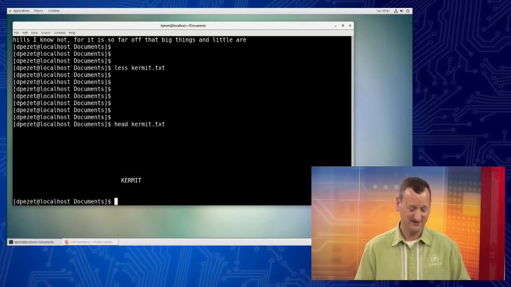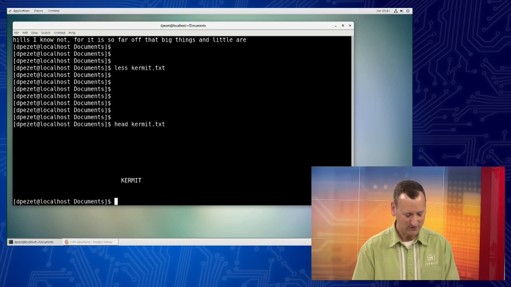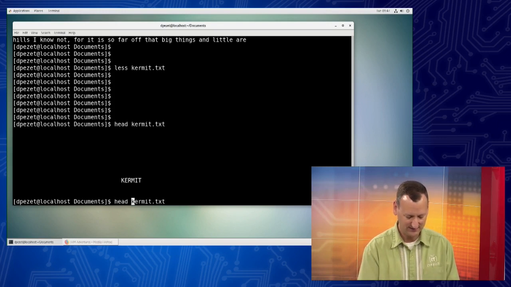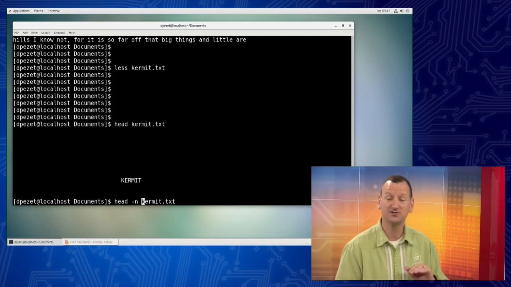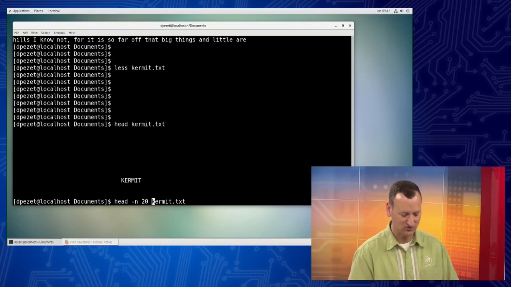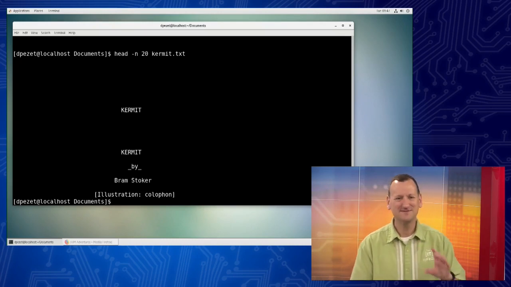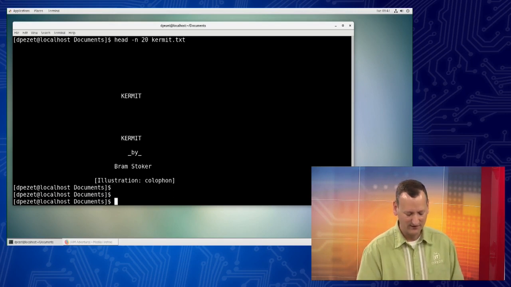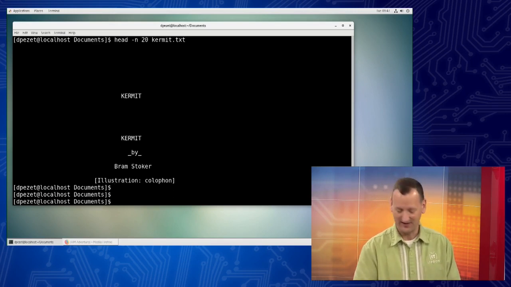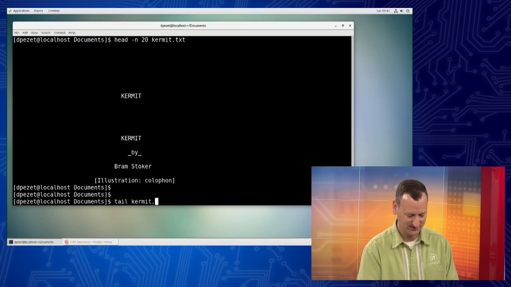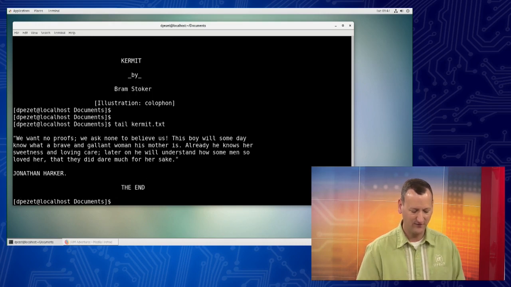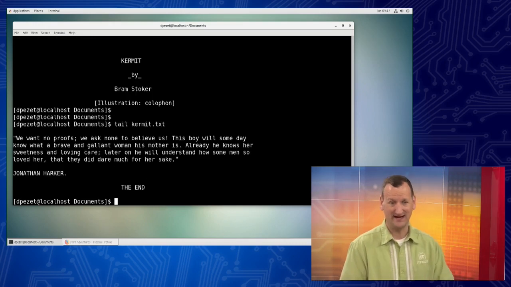Now, in my case, that wasn't terribly helpful because it has the title and that's it. So I could modify it a little bit and say head -n to tell it a certain number of lines. And I'm going to tell it I want to see the first 20 lines. And when I run that, now I get the first 20 lines of the file. Still not all that spectacular, I guess, but this lets me see that kind of beginning. There's also tail, which is the other end, right? If I say tail kermit.txt and run it that way, I see the last 10 lines, all right?